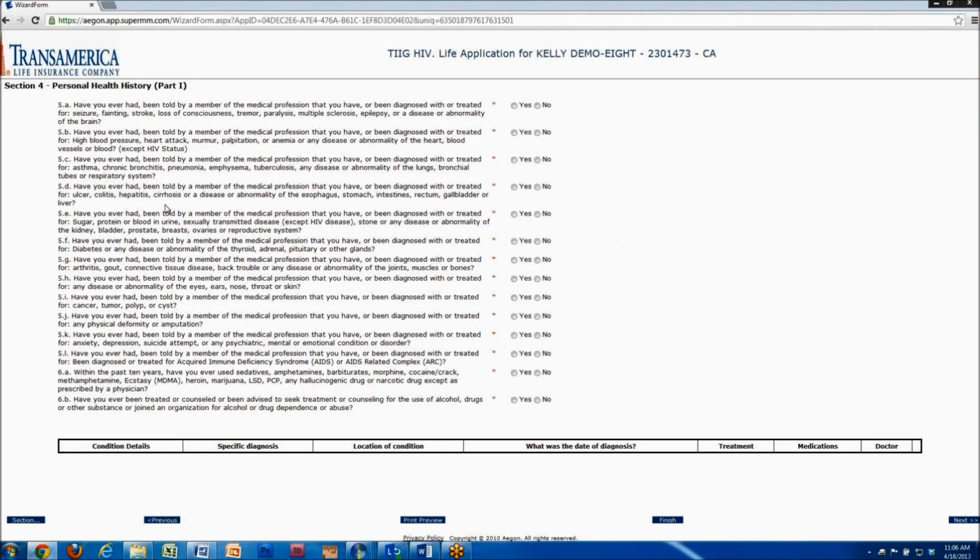Section 4, Personal Health History Part 1. In this section, you will be collecting the applicant's personal health history. Please read each question aloud to the applicant and select the correct response.